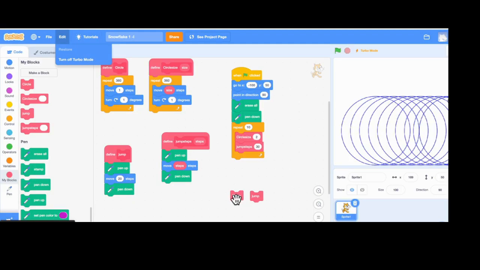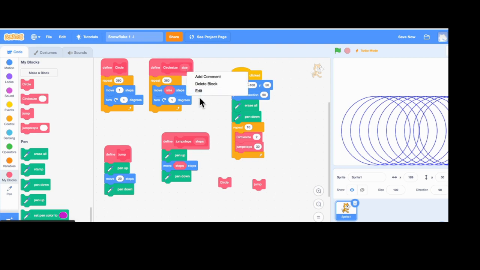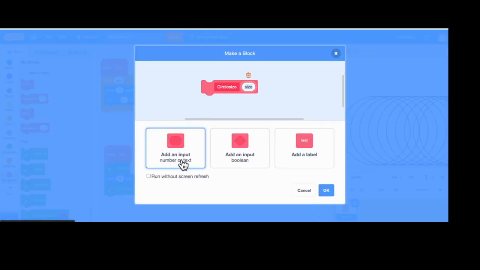Just a quick reminder that the function circle does not give us the ability to change the size or the number of steps. But by using the input feature in our function, add an input, we were able to make our function much more usable. Hope this helps.